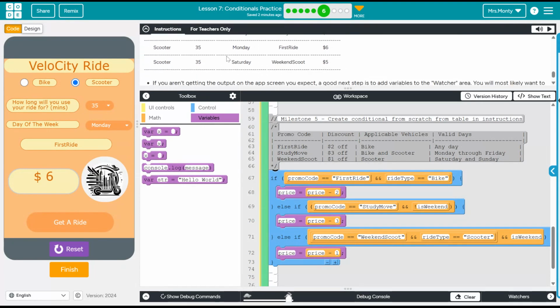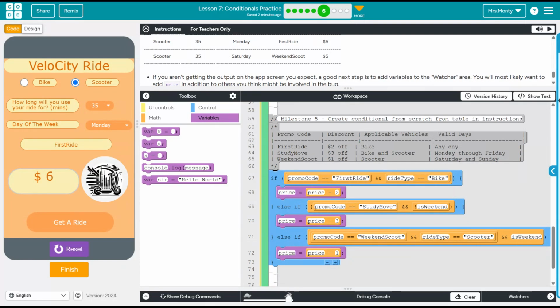All right, and then our final test case here is if we are riding a scooter for 35 minutes. It's a Saturday, so let's change it to Saturday here. And our promo code is going to be weekend scoot. Ooh, I keep wanting to put weekend Scott. All right, weekend scoot. So this one should be $5. And that is what we get.